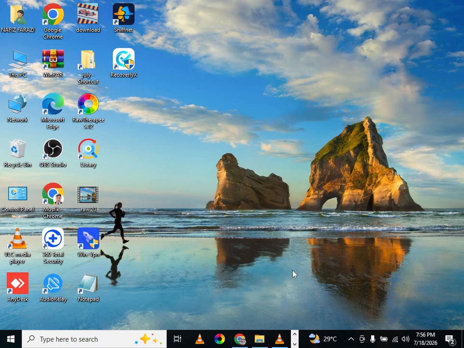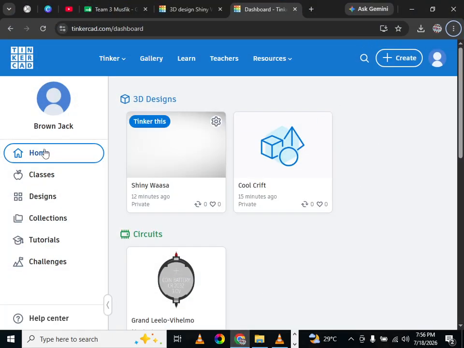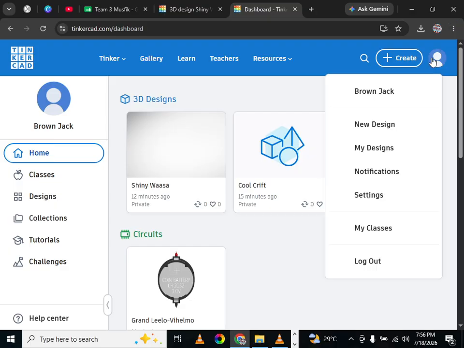First, open your preferred web browser and visit the Tinkercad website. Wait for the homepage to load completely. In the upper right corner of the page, click the Sign in button.